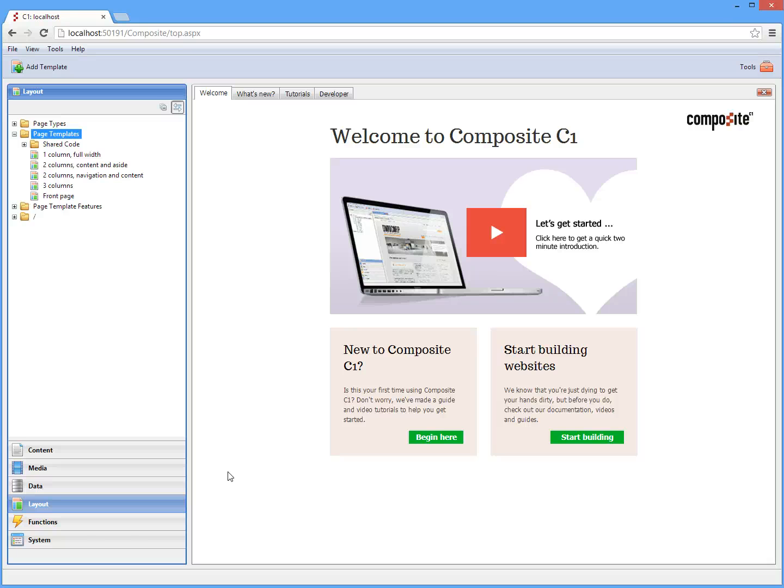Here I'll be talking about creating page templates using Razor. So let's start inside the C1 console and then move to Visual Studio later.